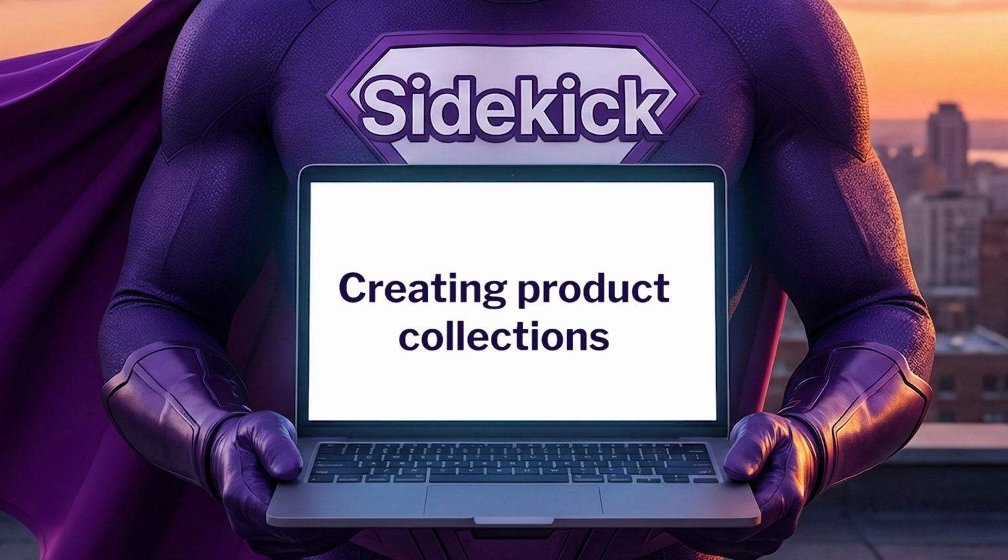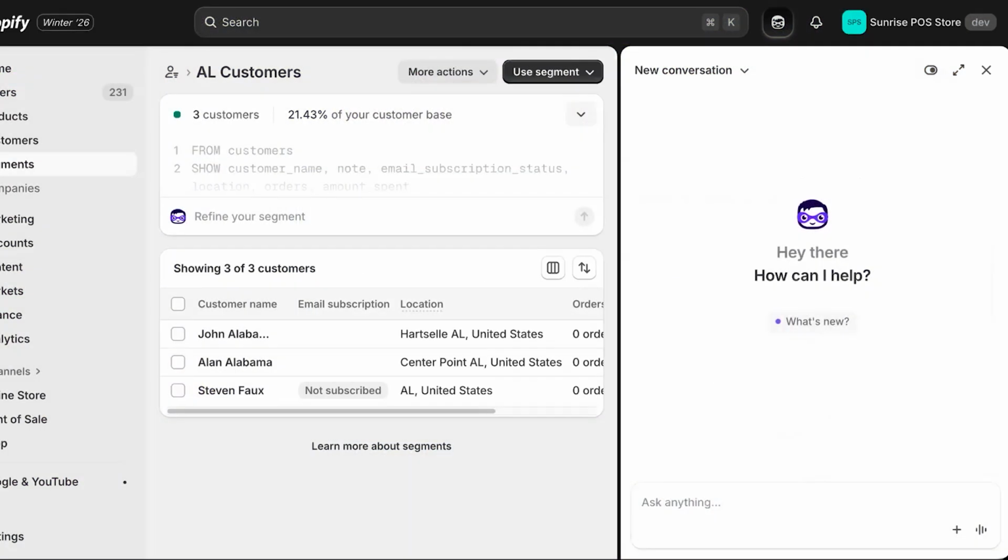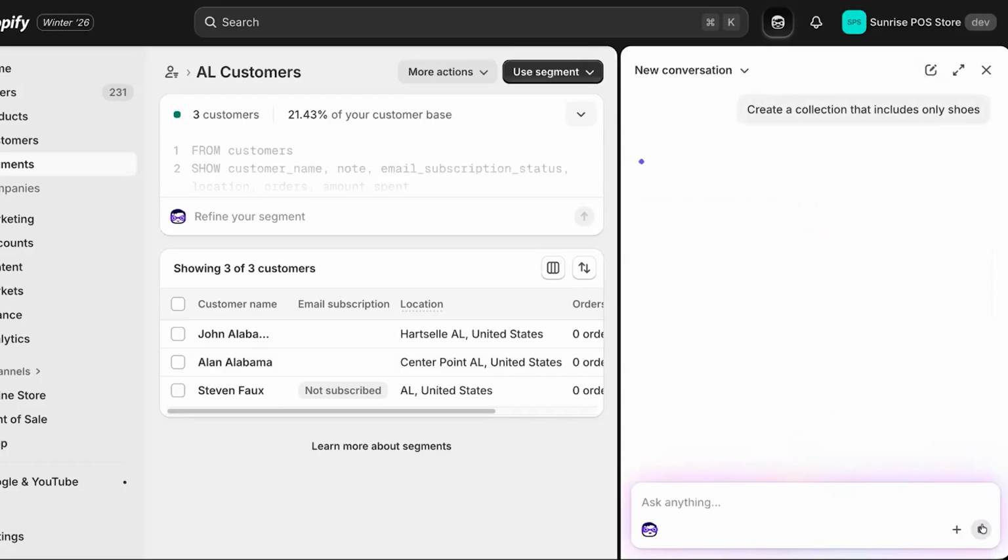So let's look at another kind of prompt to show you some of the other areas. So let's clear out here, and I'm going to do another one. So another common thing that people want to do is handling the merchandising of their store. So maybe you want to say, hey, you know what? I'm going to paste this in here. Create a collection for me with all of my shoes, all of the products that are shoe products. So I'm going to go ahead and click send here.